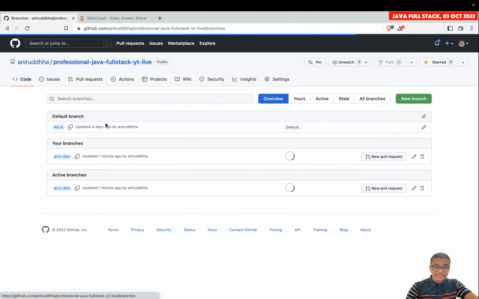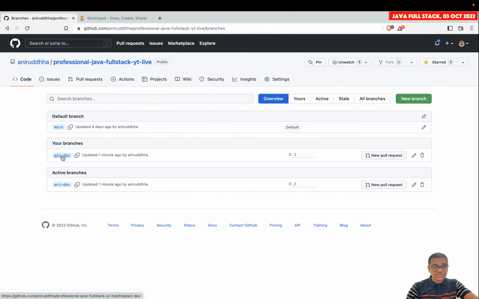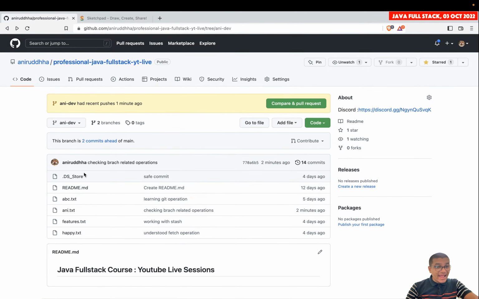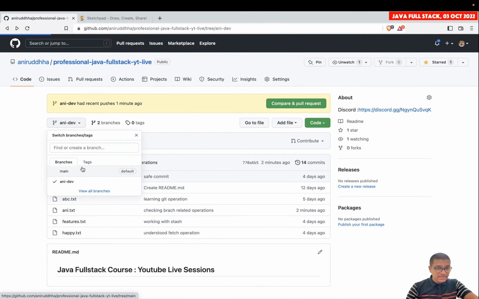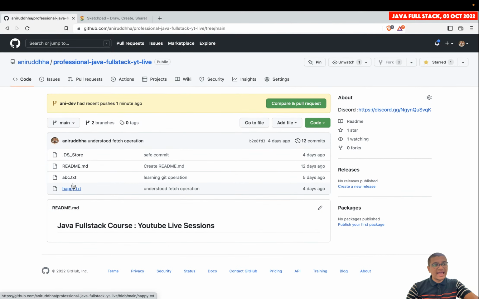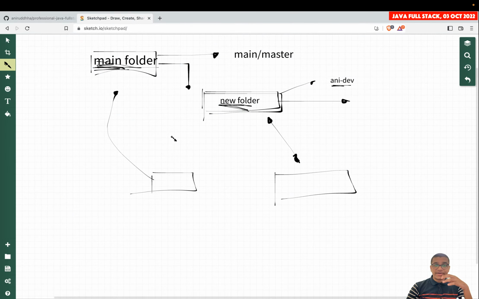If you go here, you have two branches, the main branch and the any.dev branch, updated 1 minute ago, right? Main branch and any.dev branch. So in the main branch, see, one file is missing, that is any.txt. So try to understand what you have done over here.